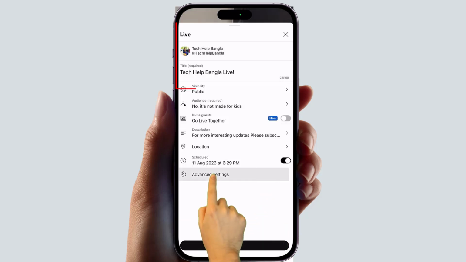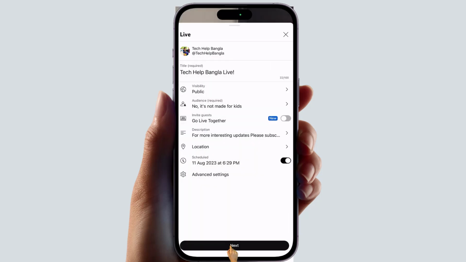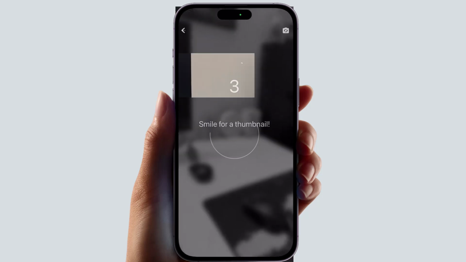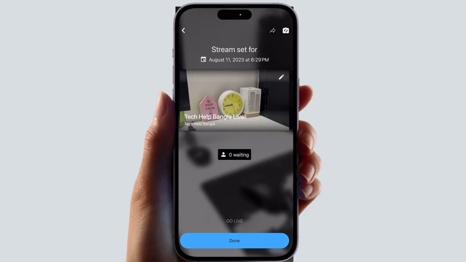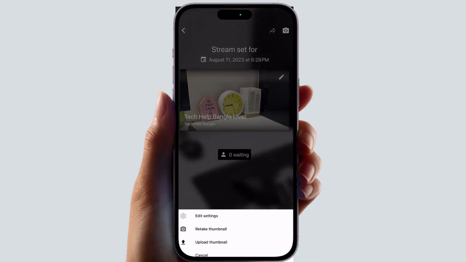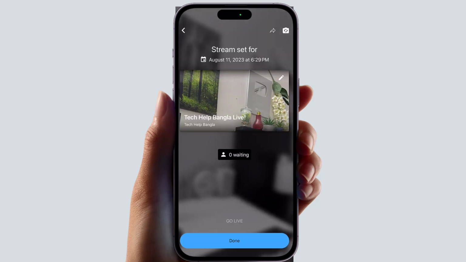And then if I go to advanced settings, we'll see you can set allow chat, and also you can turn on enable monetization if you wish. So I'm going to turn on both of them, go back, and then click next. Now it will give you the option to set a thumbnail. So I'm going to choose a thumbnail, and you can see this is how the thumbnail is going to look. If you want to retake a new thumbnail, you can click this pen icon and click retake thumbnail, and you can easily choose your new thumbnail.